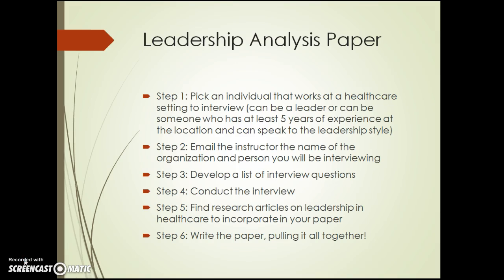Here's a step-by-step of what you need to do. First, you need to pick an individual that works at a healthcare setting that you can interview. You should do this this week because you need to email me by the end of week 2 who you're interviewing and what organization. That's step 2, to email me. Then you want to develop that list of interview questions and set up the interview.